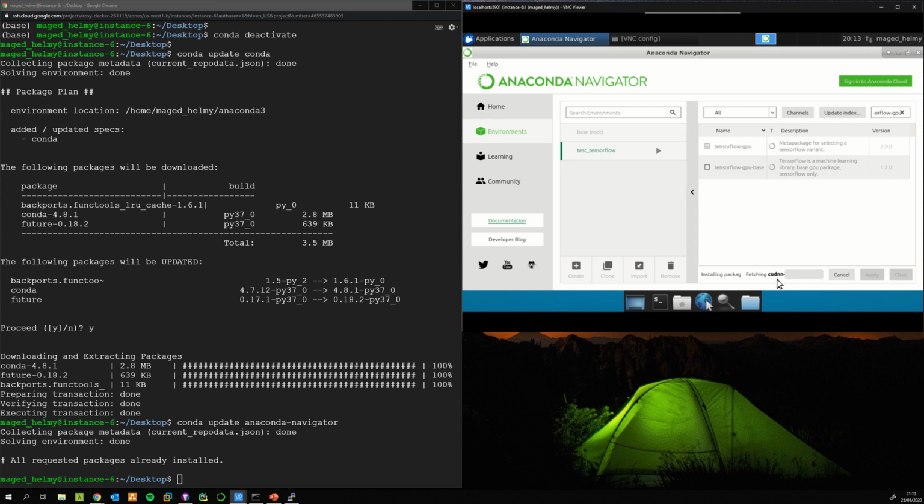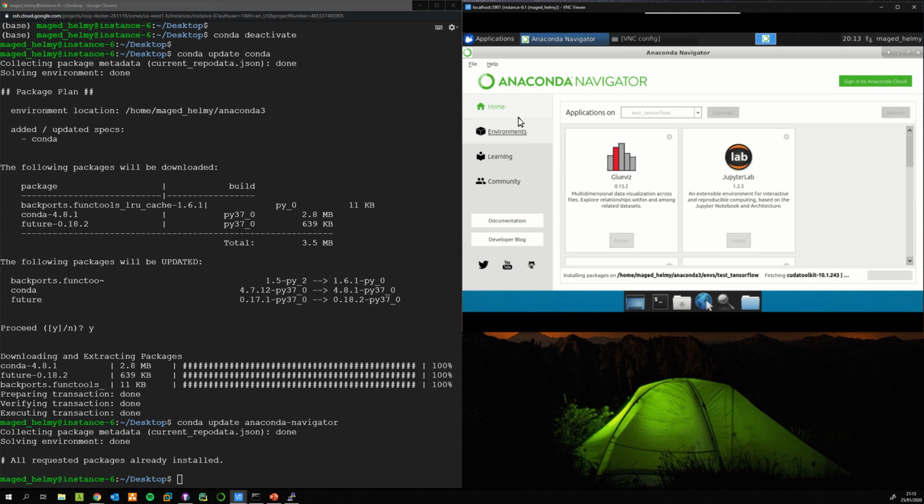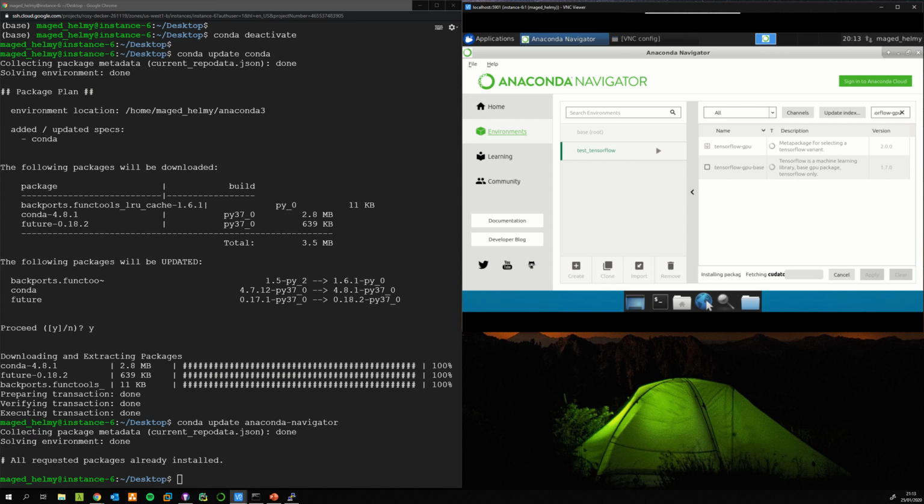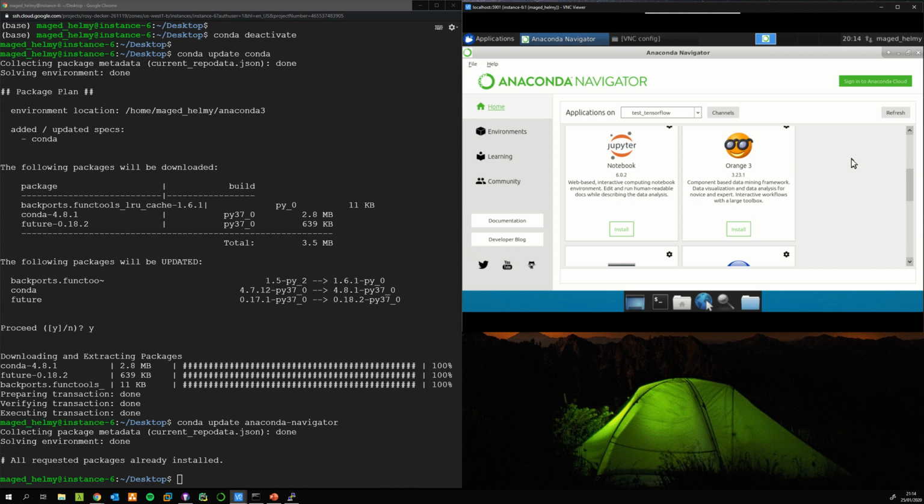Installing the packages, fetching CUDNN and making sure that all our versions are correct. Sorry, go back to environments. Still installing packages. We wait for that. And now it's finished. So go back to your home, scroll down slowly. There we have our Jupyter notebook. We'll install it to our test TensorFlow.